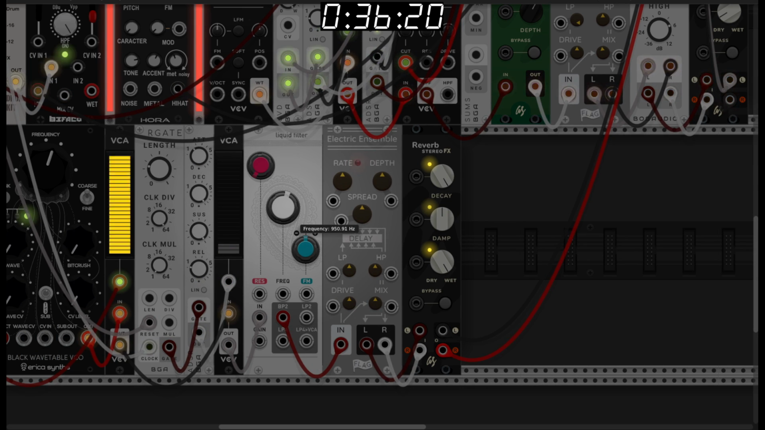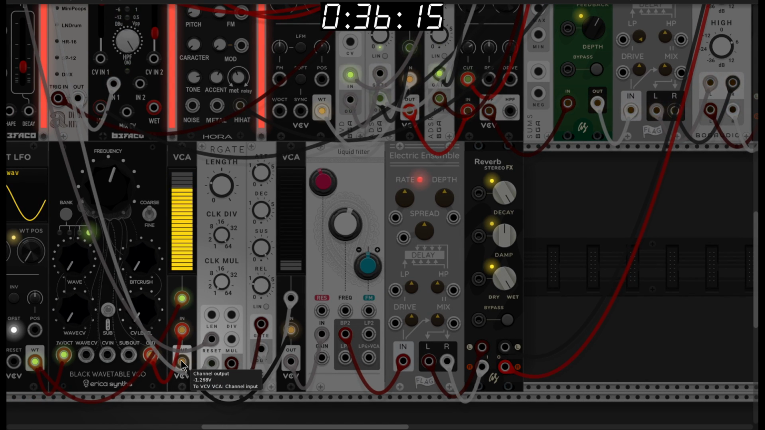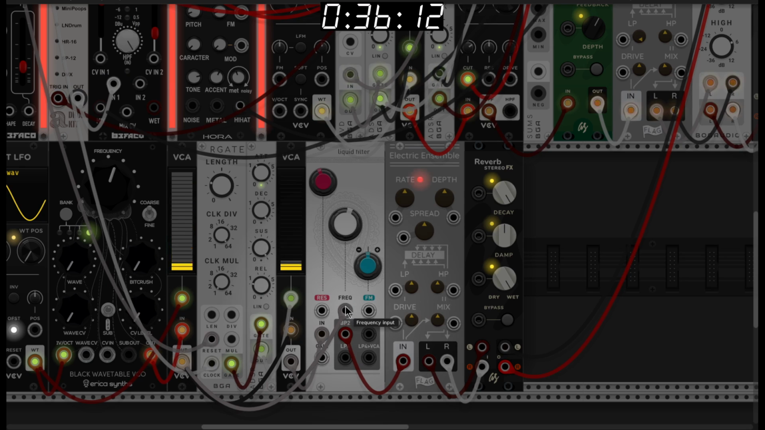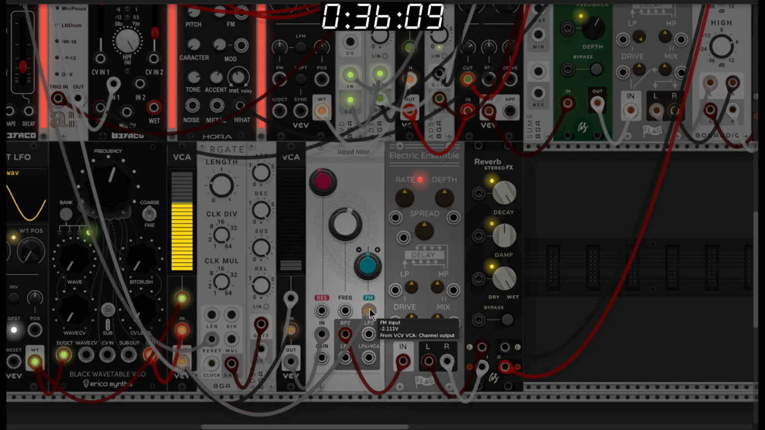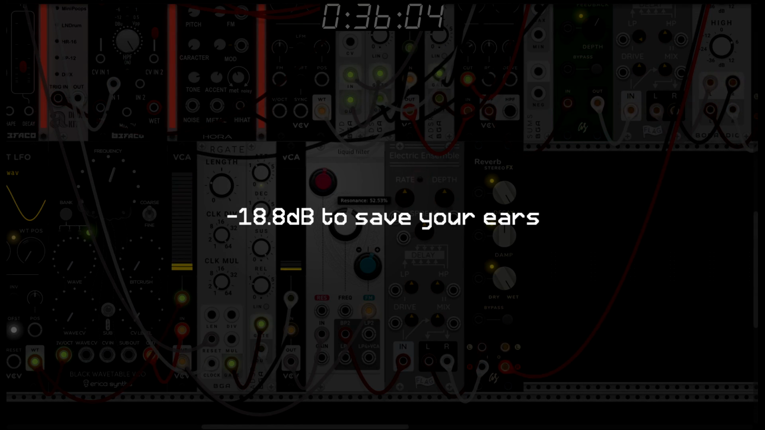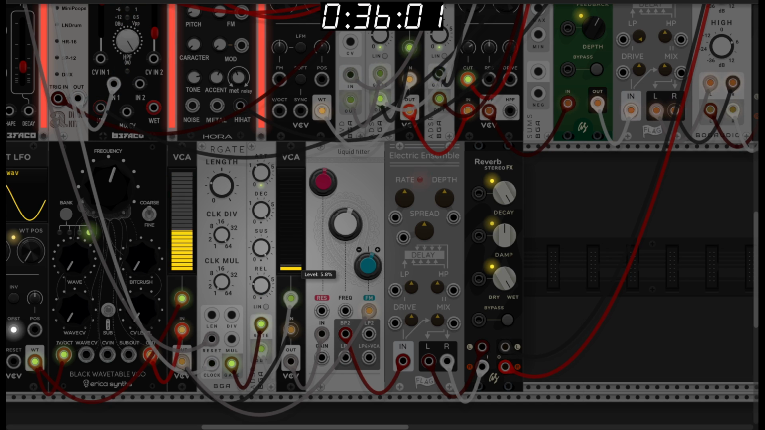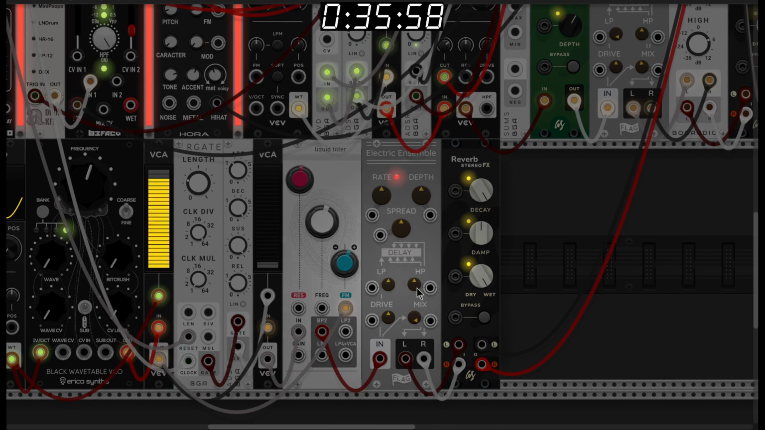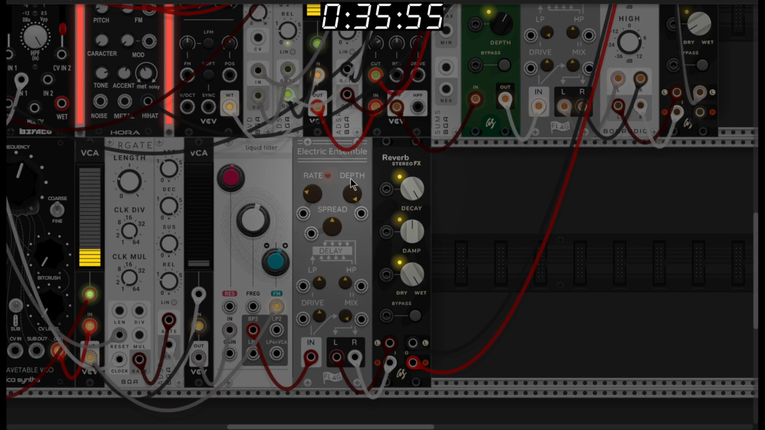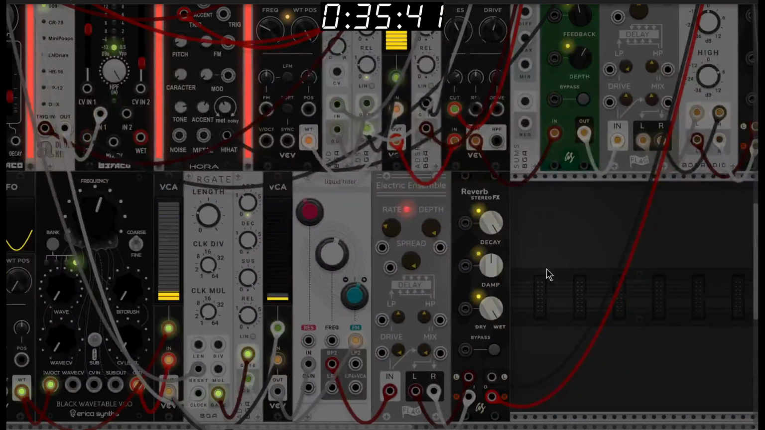Now I'll put the frequency down here, give it some resonance. Maybe this bit of LFO will go through the frequency of the FM, just a teensy bit. Resonance up a bit more. Oh, it's really loud. Mix all the way through. Rate slow, depth high, spread high. Drive up a little bit. This goes down. There we go. Now we've got some ambience. It's pretty cool.